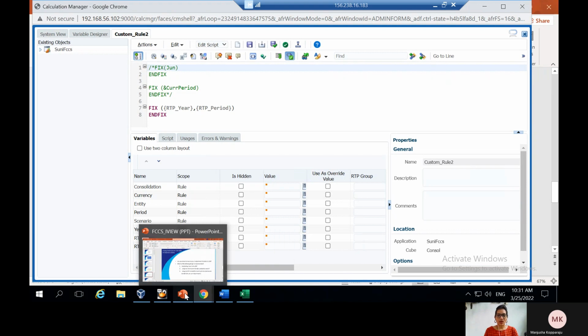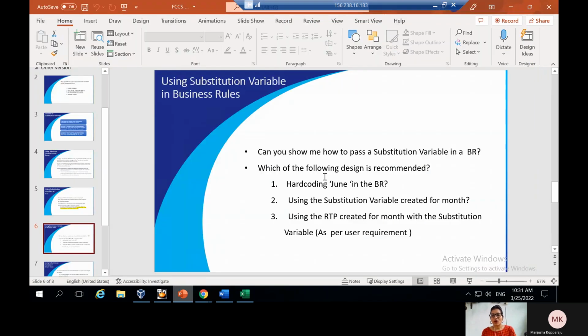I'm done with the first point, and coming to the second: which of the following designs is recommended? Hard coding June in the business rule, using the substitution variable created for the month, or using the RTP created for the month with the substitution variable as per user requirement. As I already told, hard coding June in the business rule is not at all recommended. Why? Because it is a repetitive task, and we have to enter the month every time.